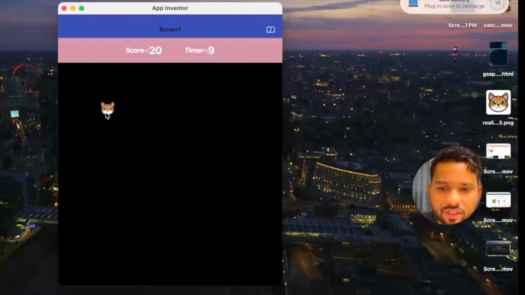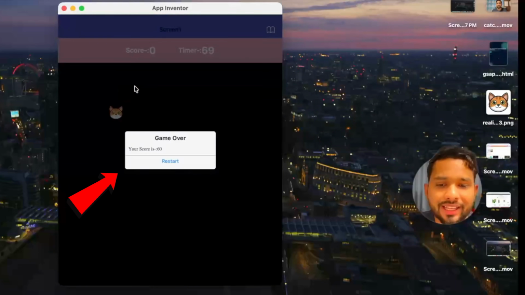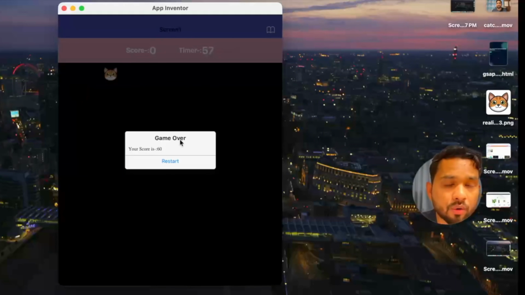So we need to touch this. You can see just catch her like this. We have some points, like 40 points we have now. Just 3 seconds left, and catch her. You can increase the speed. As you can see, the game is over now and your score is 60.